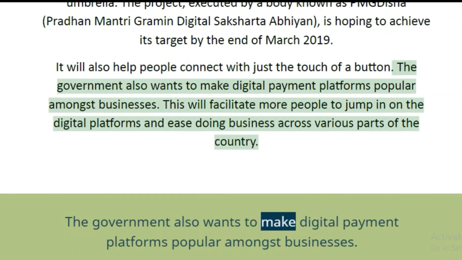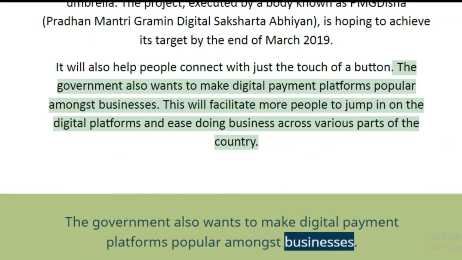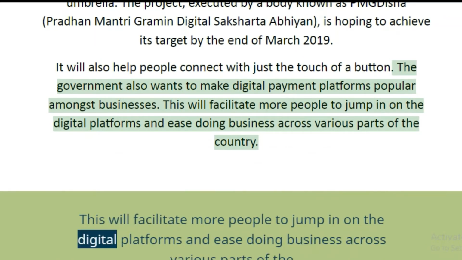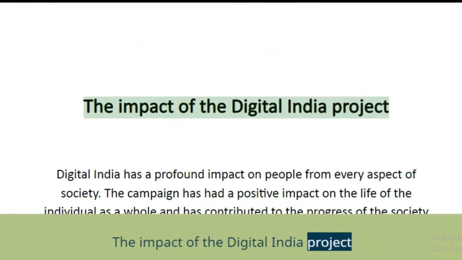The government also wants to make digital payment platforms popular amongst businesses. This will facilitate more people to jump in on the digital platforms and ease doing business across various parts of the country.